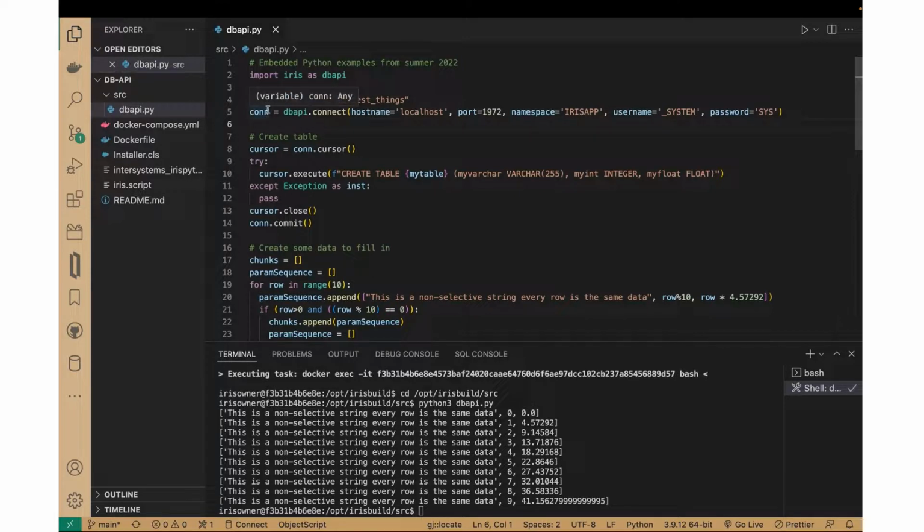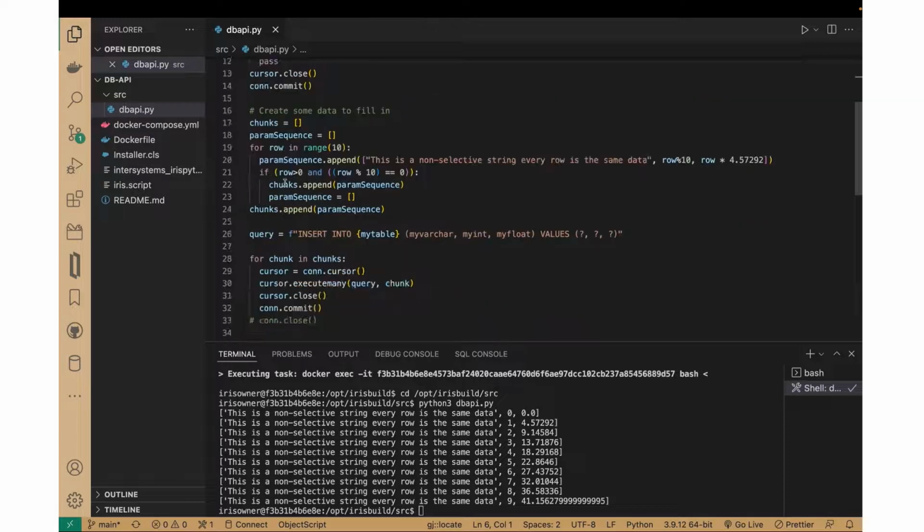So let's look at this code and quickly see what it does. It's very simple, so it won't take long. The first thing we do here is create the table. We run very standard SQL, create table, with three different property or field or column types: a varchar, an integer, and a float. And we execute that SQL, and that creates our table.